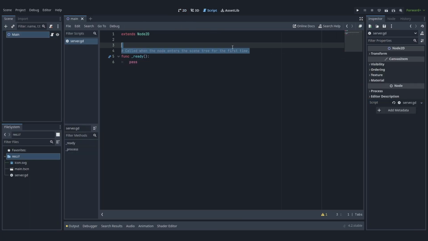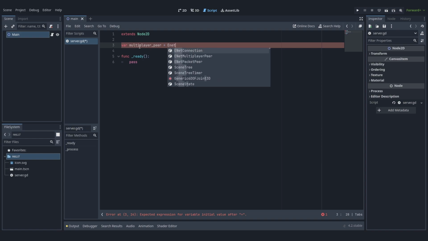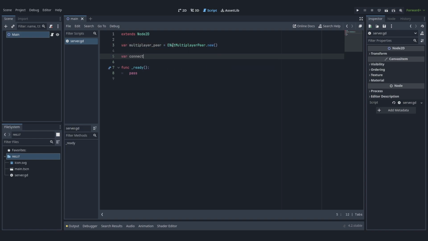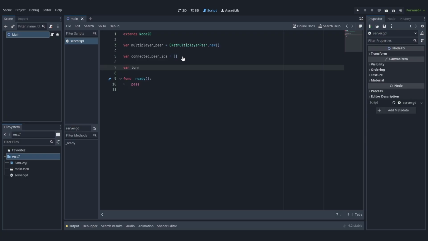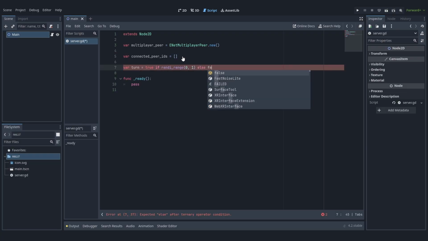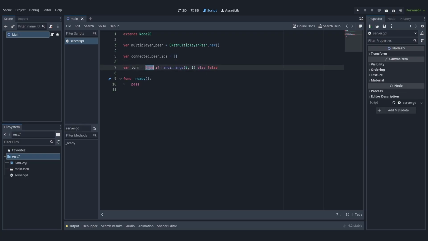Here, let's delete the process function. And to this, add a new multiplayer here, which will be equal to ENetMultiplayerPeer.new once again. Now this will have connected peer IDs, which will be an empty array, and another which will be a turn variable, which will be true if range from 0 to 1, else it's going to be false. Essentially, this will just generate if the turn is true or false, basically whoever starts first.